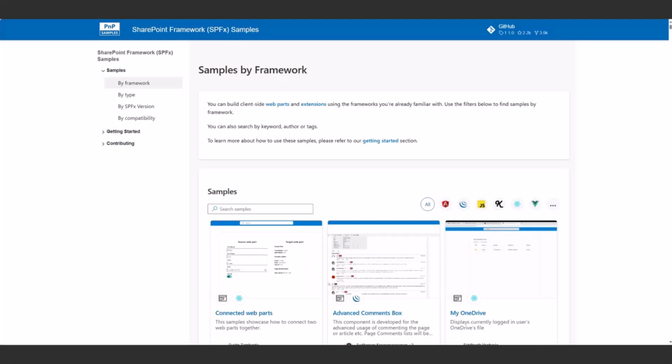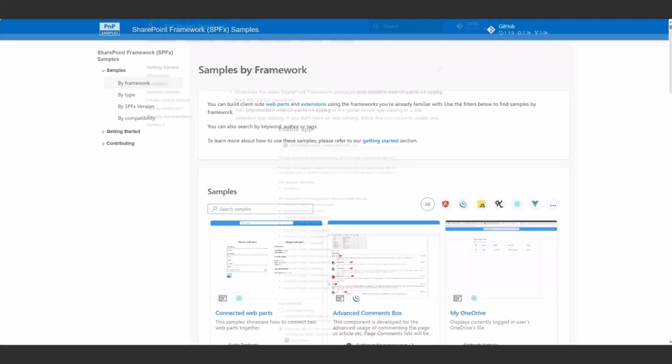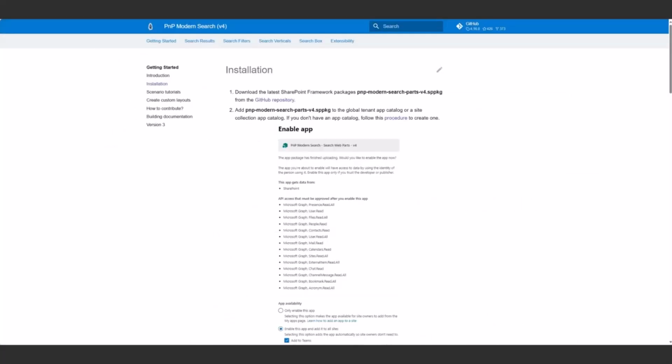But what if we did create a ready-to-use web part? What if we did something like the PnP Modern Search web part, which is built by the community? Casper always updates us on these calls. What if we built something like that, a web part that people can use? And what if we did that together?